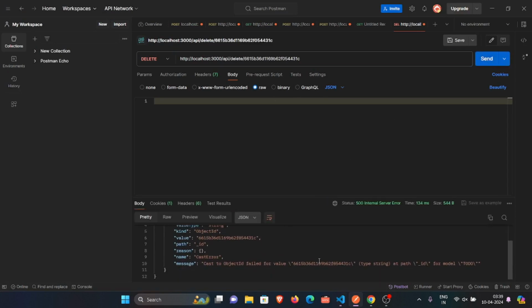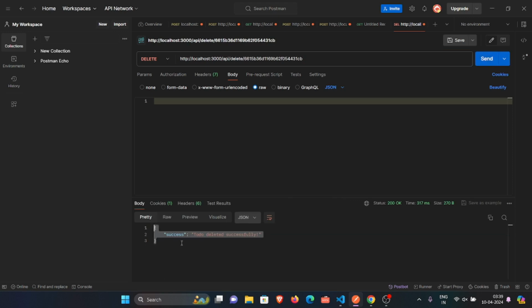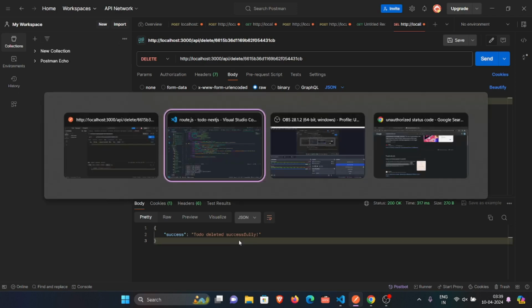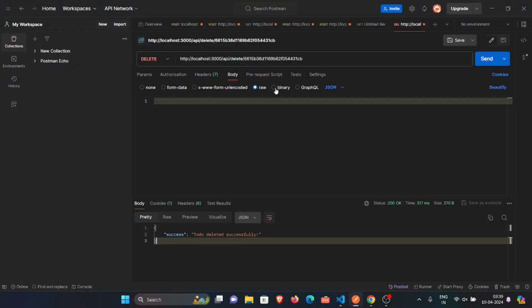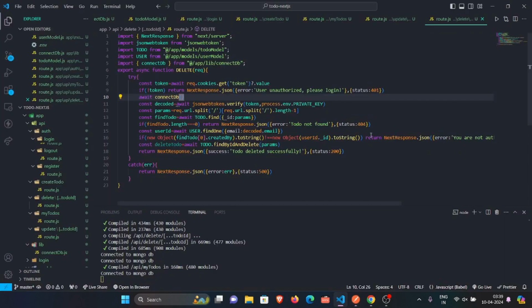And yeah, it shows an error that we cannot find it, since we have provided an invalid object ID. Now if we provide the valid one, it shows us success: to-do deleted successfully. We can also test it back. If we do API my todos and make a GET request, we get an empty array. So there is no problem, and all our APIs are pretty much working fine.